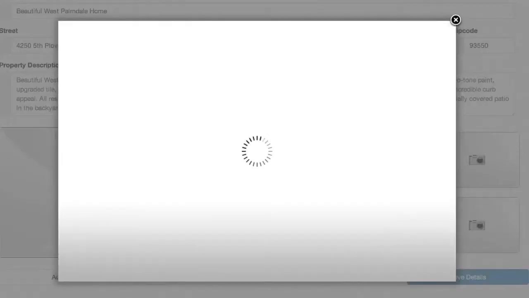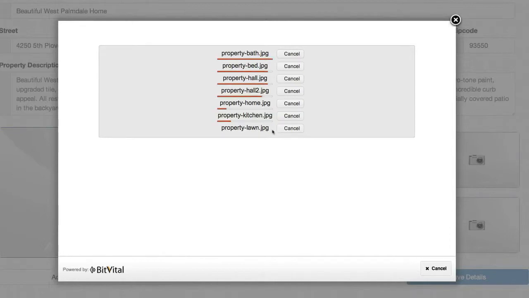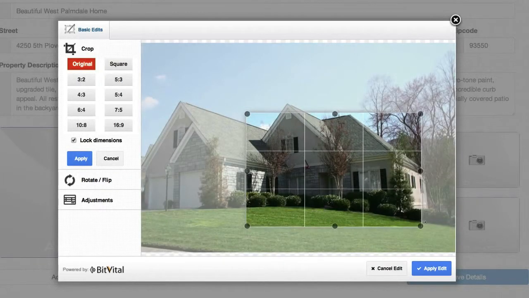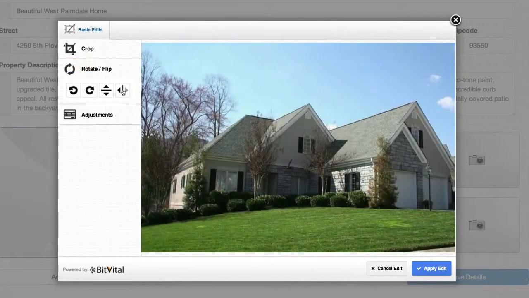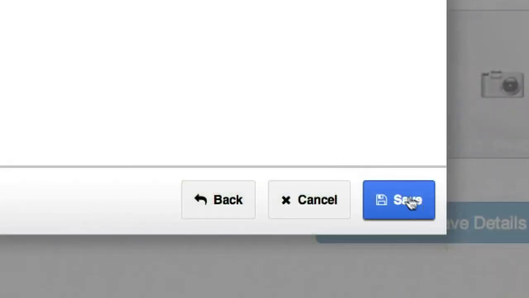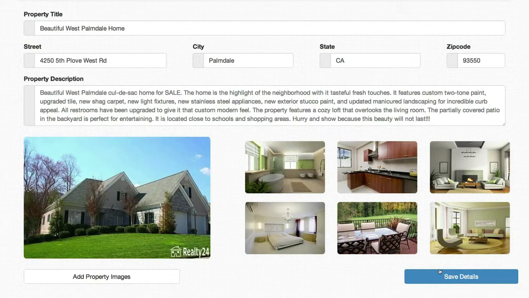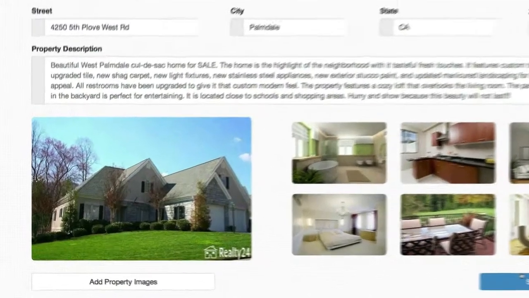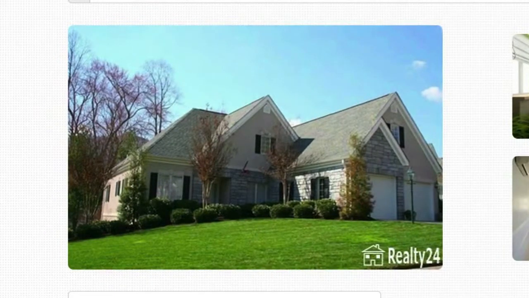The end user clicks the button which calls up the BitVital widget. They can upload their photos, and they can crop it to the dimensions you've configured, rotate or flip it, adjust the colors and brightness, and save. BitVital now automatically generates the different image sizes and image code suffixes I've configured, including the thumbnail and watermark, and generates image URLs where the images will be held for you.